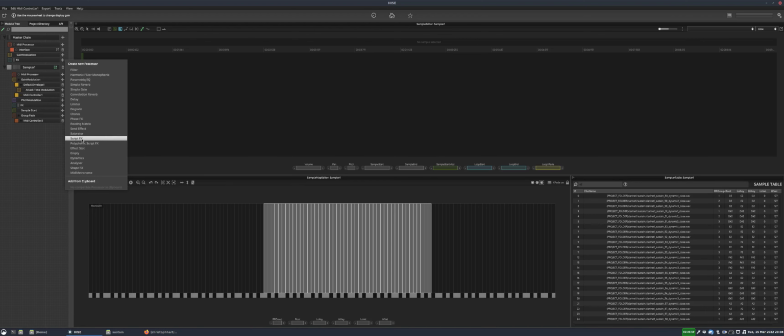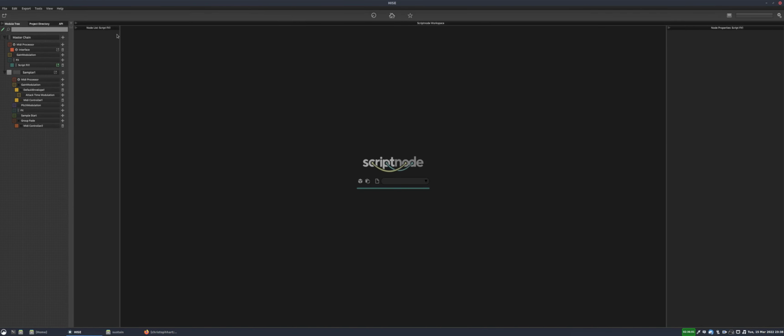So what you should use is the script effects. If I click that, it's going to take us to a new workspace, and this is the scriptnode workspace. In the scriptnode workspace, we can build DSP networks using nodes and cables to connect things together. So it's a visual programming environment for DSP prototyping.